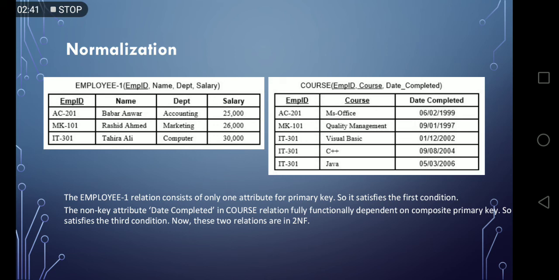The simplest way to convert a relation into second normal form is to break down the relation into two relations. For example, we break down the employee relation into an employee 1 relation, which consists of employee ID, name, department, and salary attributes, and a course relation, which consists of employee ID, course, and date completed attributes.